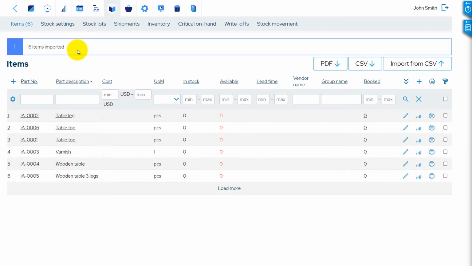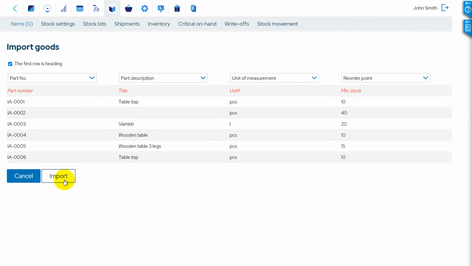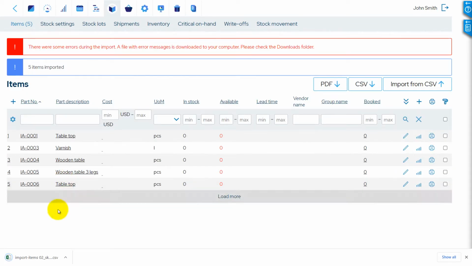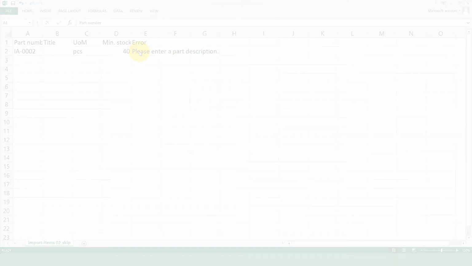Check the on-screen notification to see if the import was successful or if there were any errors. In some trickier imports, in case of errors with the data or the mapping, a so-called skip file could be generated and downloaded to your computer. Find it in your computer's Downloads folder. This is a copy of your original file with an additional column which indicates all errors line by line.